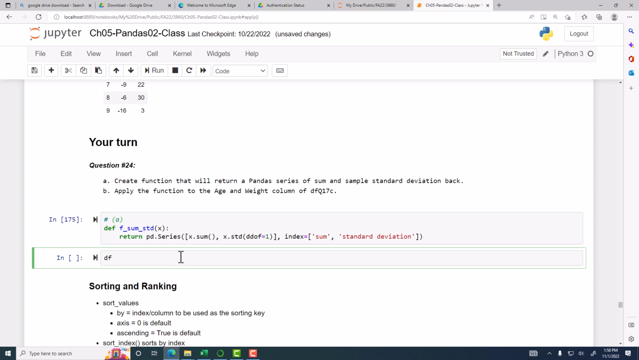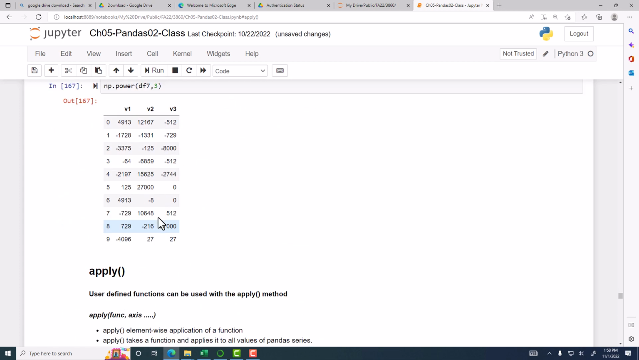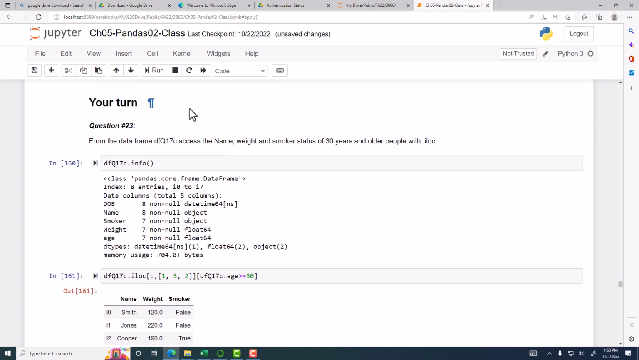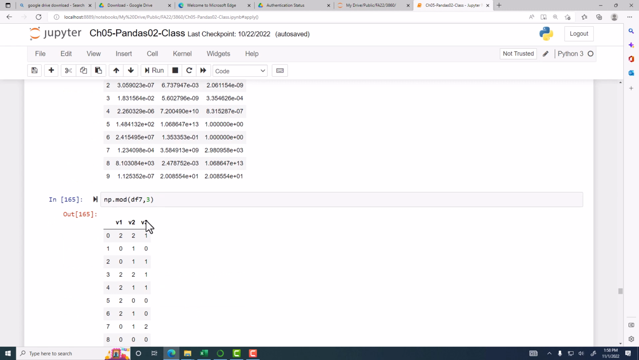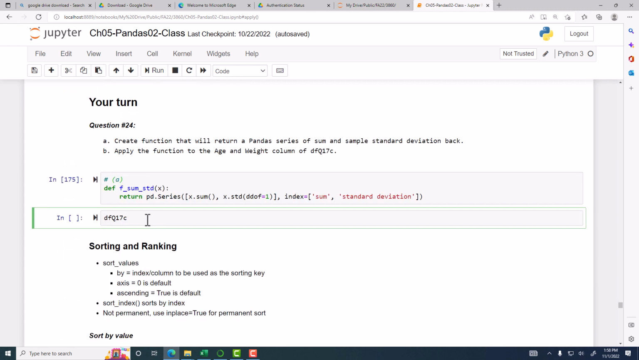So now we're going to apply that function. dfq17c, that's the data frame that we've been working on in our your turn section. These are the variables. Date of birth is in datetime, name and smoker status are object, and then we have weight and age, which are the numeric variables. So here we have to specify age.